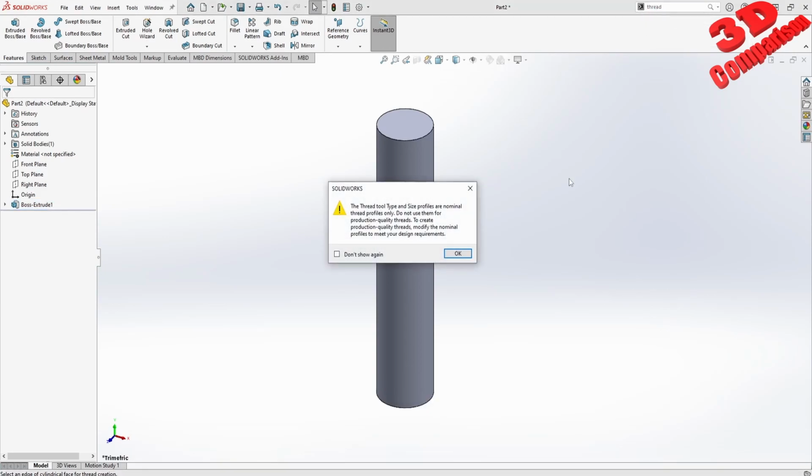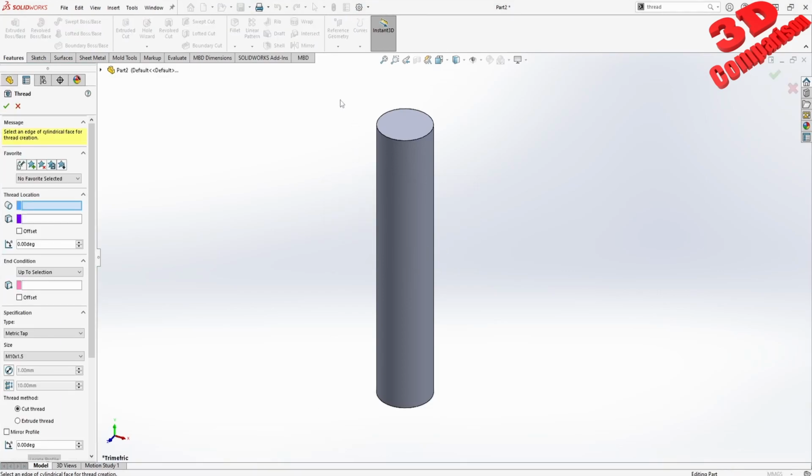We're going to see that by default, we're going to have this notification. The thread tool type and size profiles are nominal threads, profiles only. Do not use them for production quality threads. So as you can see, to create production quality threads, modify the nominal profile to meet your design requirements. So this is something that Fusion does automatically and saves a lot of time. And we're going to see exactly how it is within SolidWorks.